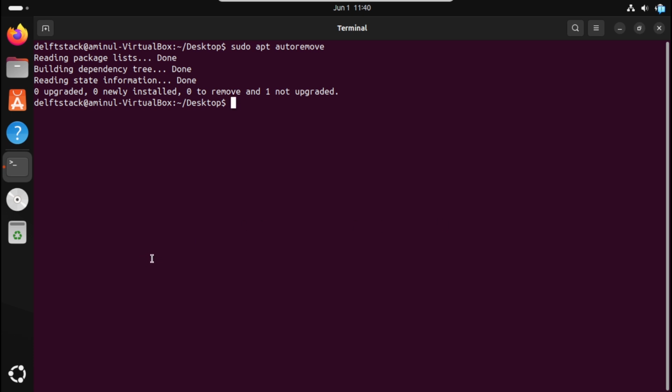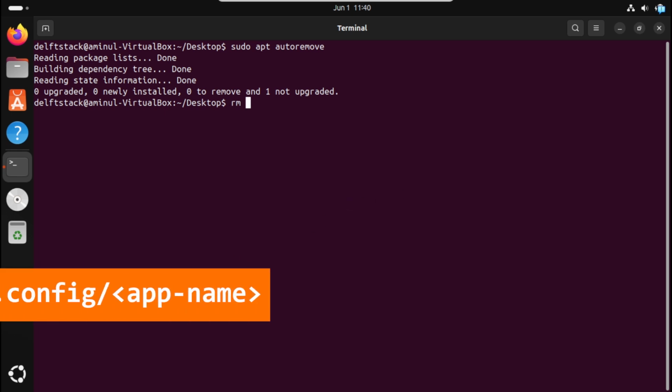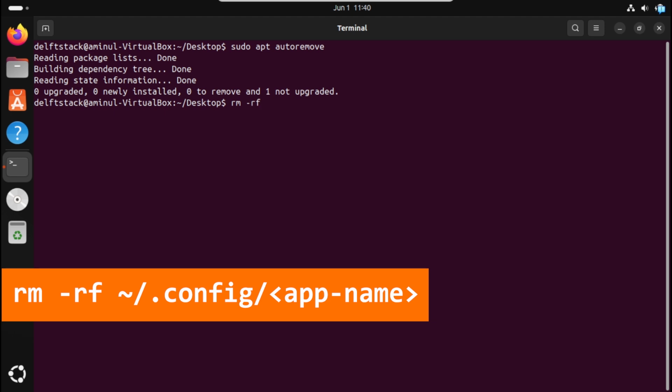Some applications leave behind user-specific configuration and cache files in your home directory. Manually remove them using the following commands.